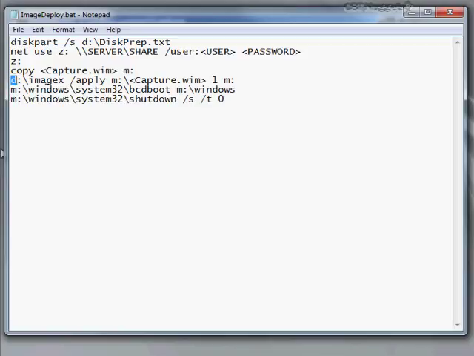Okay, list volume, and that'll show you all of the drive letters that you have. So I'm going to use ImageX again. This time I'm going to apply this capture.wim file that I had previously copied to drive M. So apply drive M's capture.wim to the first partition. And then we're going to apply that to drive M.